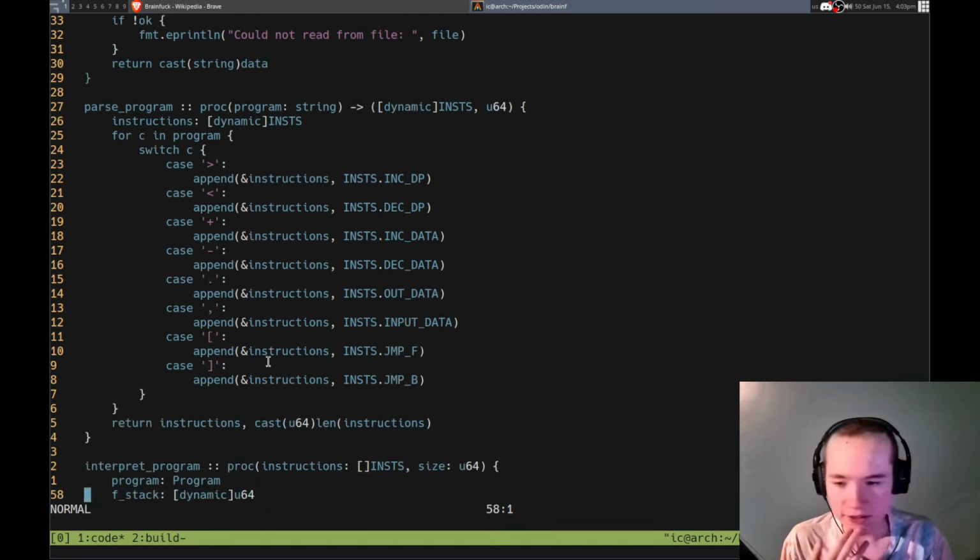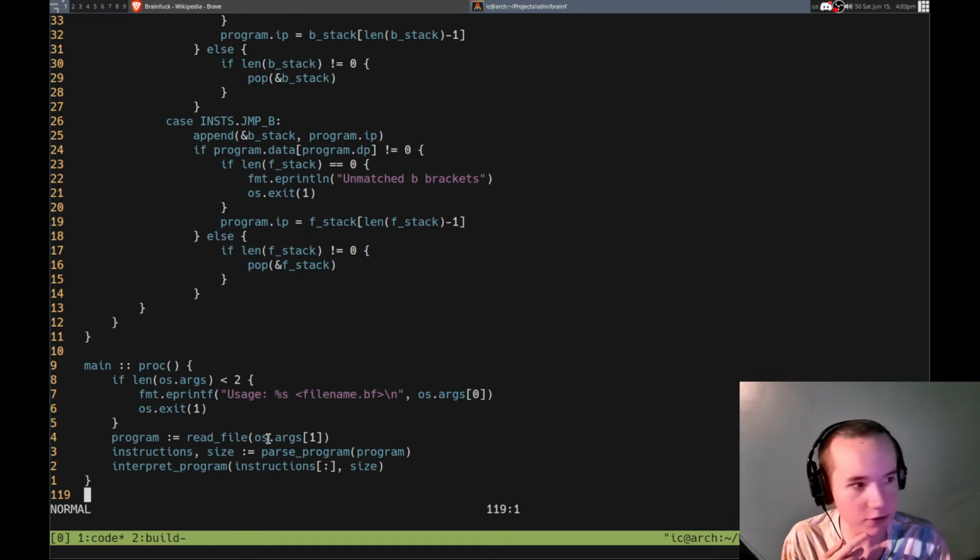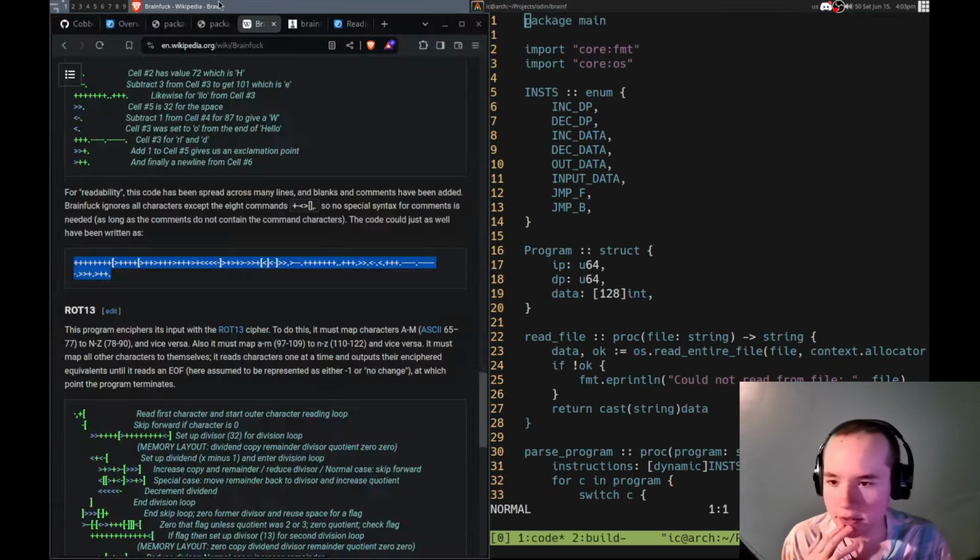For JetBrains, but Hack is good. All fonts are good, right? Oh, what else? So that's really about it for today, probably. That was pretty fun. Good language, good language.